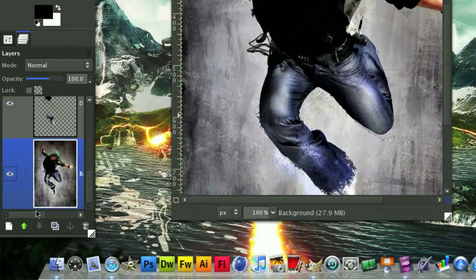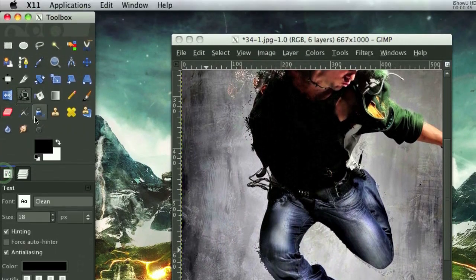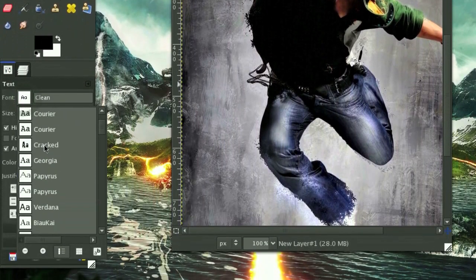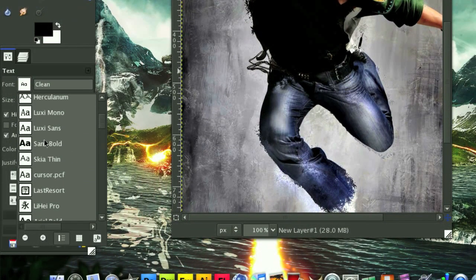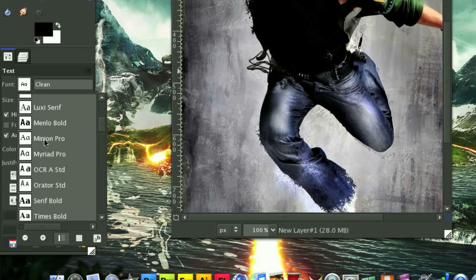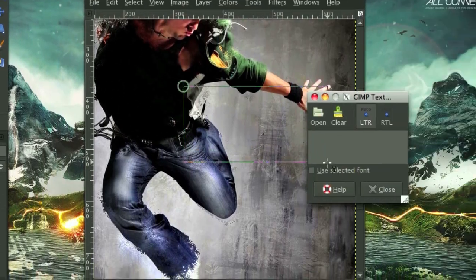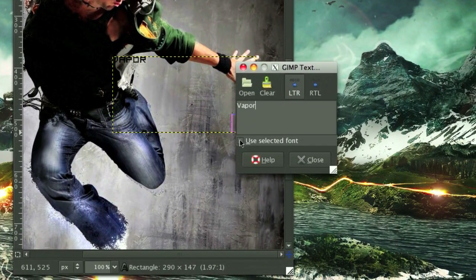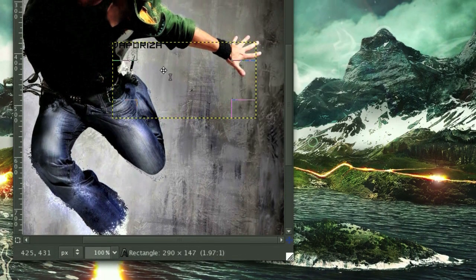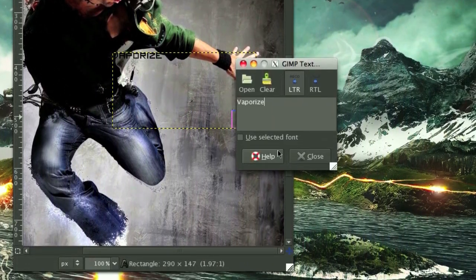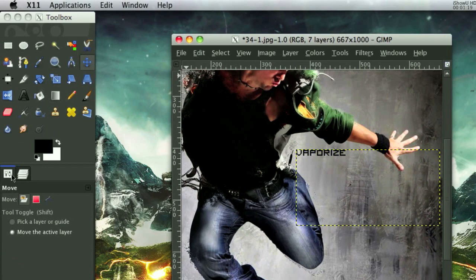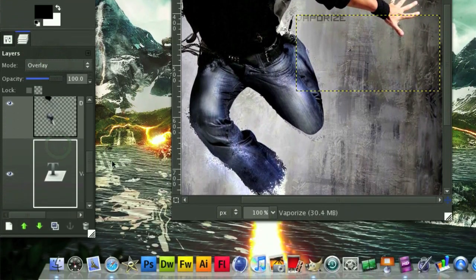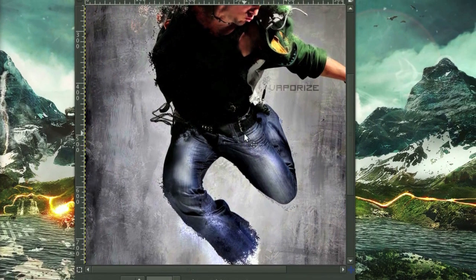Now I maybe want to make some text, so the font I'm going to use is Imagine font, which is a font you can get from dafont. Wow, that's a lot of fonts. You can go ahead and get this font from dafont.com. I'll have the link in the description. So I'm just going to select Imagine font and type in vaporize. It wouldn't be good if I spelled that wrong. Yeah, and just put that right here. Maybe set the text mode on overlay, and yeah, you have a pretty good looking vaporization effect.